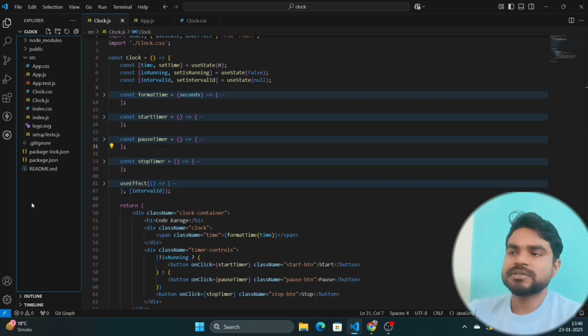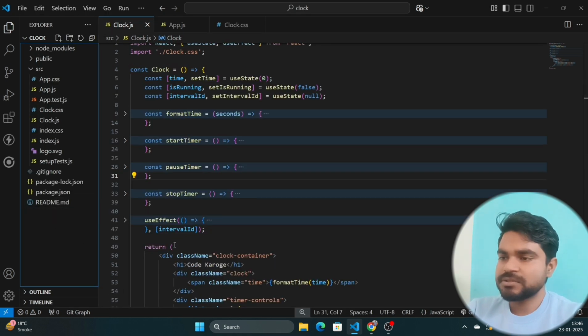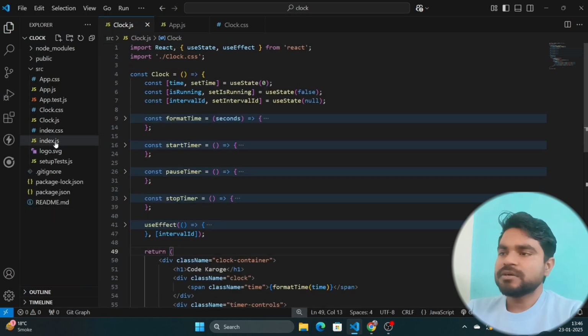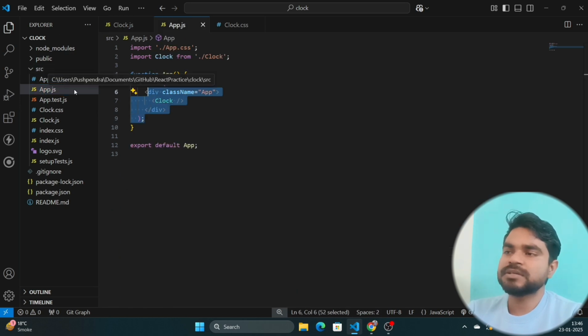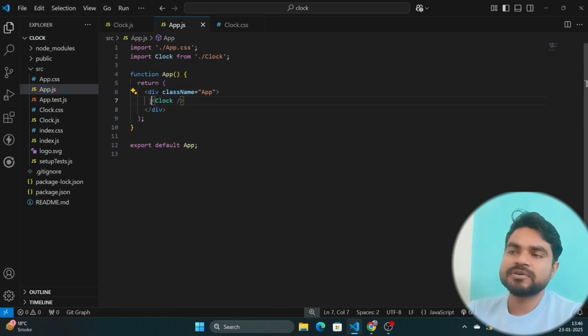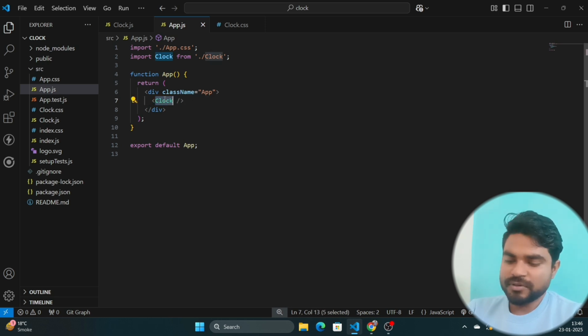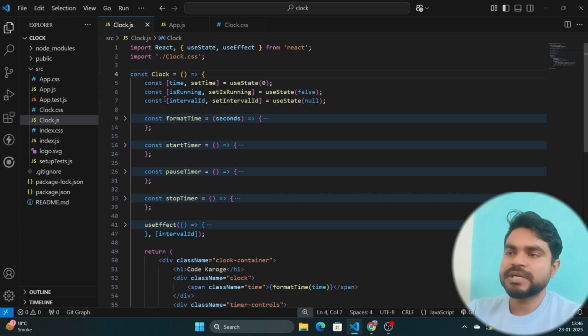So for implementation, let me increase the size of our screen. Okay, now it's fine. First let me explain the structure we follow. The current structure is like we have a parent file, basically inside the src, that's app.js. Inside app.js, we create one child component named clock. So let's go inside the clock.